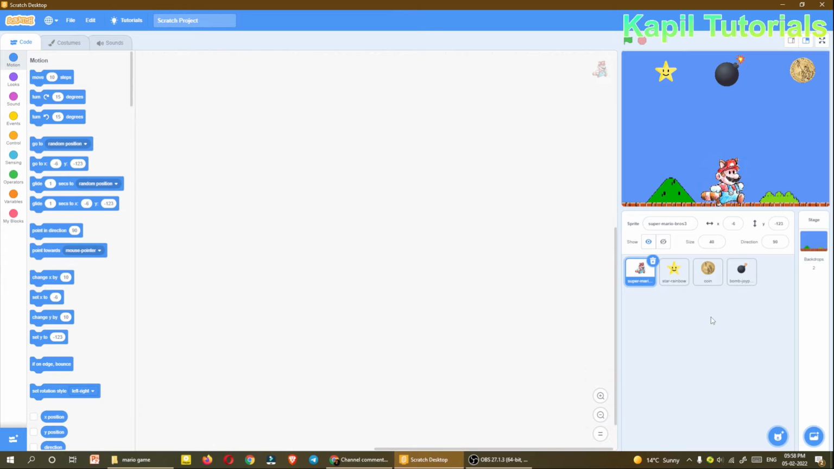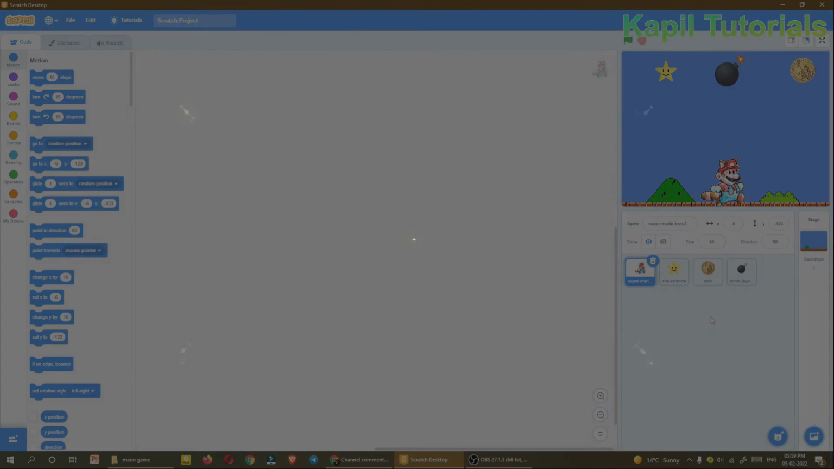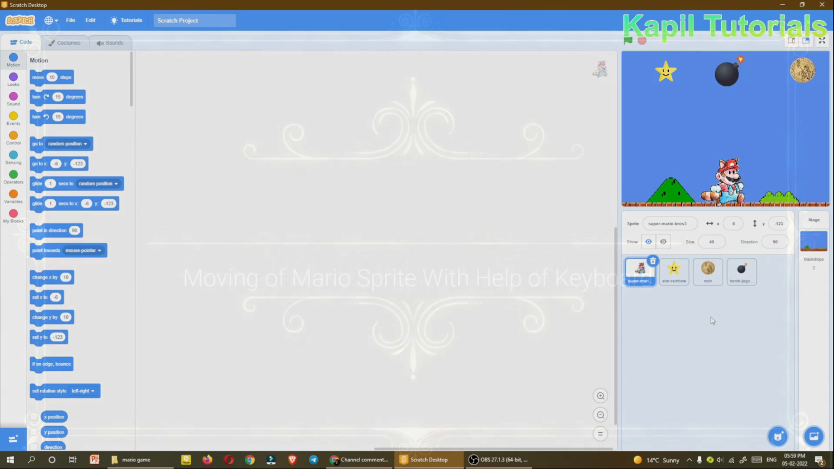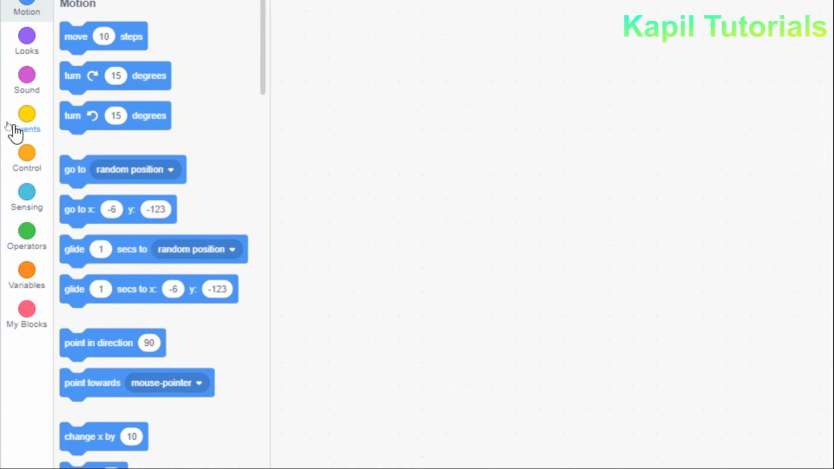Now firstly, my main step is to control the Mario, so that my Mario should move from left to right. So by this step I'll teach you how to move this Mario sprite with the help of keyboard. In my next step I'll be teaching you how to move the Mario sprite with the help of finger, that means on your mobile. So step by step. So of course I'll go to event. Under event, when clicked, you know very well.